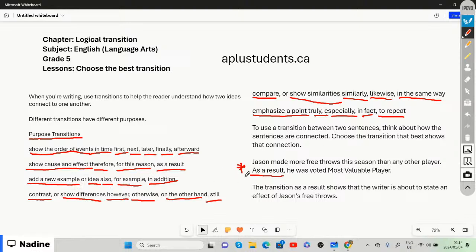So if we use the word "as a result," that is just us showing the cause and effect of something. It's a transitional word. It's like using the word "therefore," for example, or "otherwise." It's like saying "for this reason." So "as a result" is like saying for this reason, this happened because of something else.